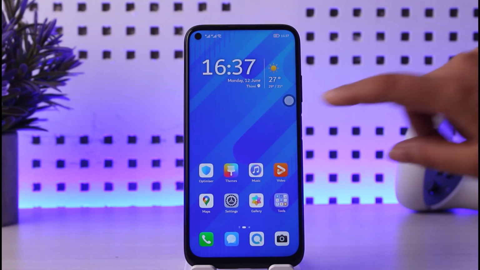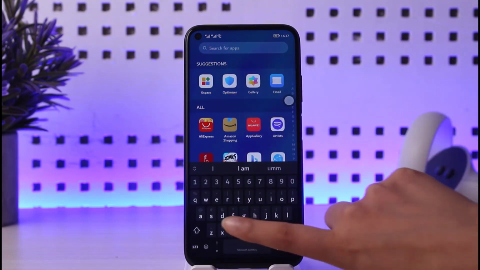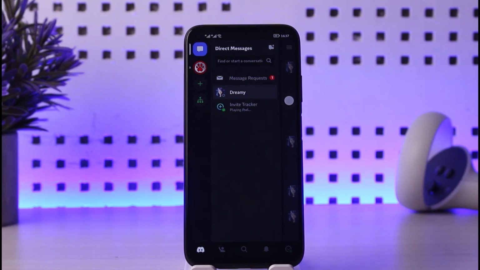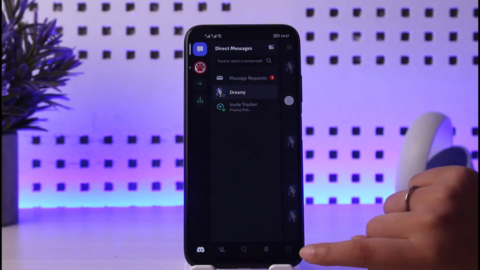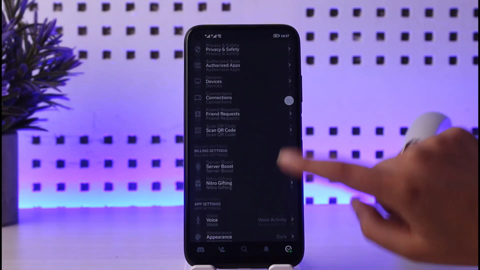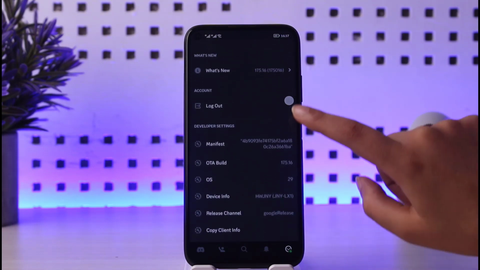So if you want to do so, first of all, go ahead, open your Discord, and as you can see, if you want to simply go ahead switch account, go ahead, tap on this profile icon below right corner, tap on it, and now you will swipe down and find this option of log out.